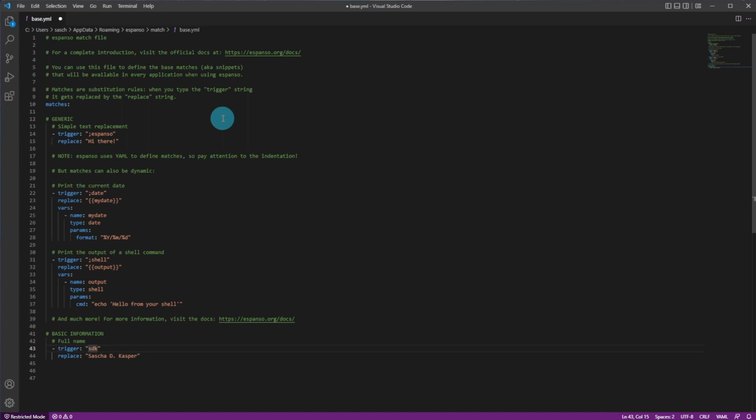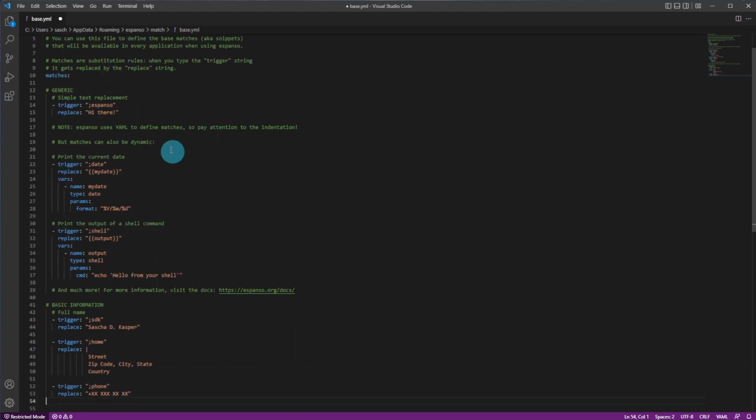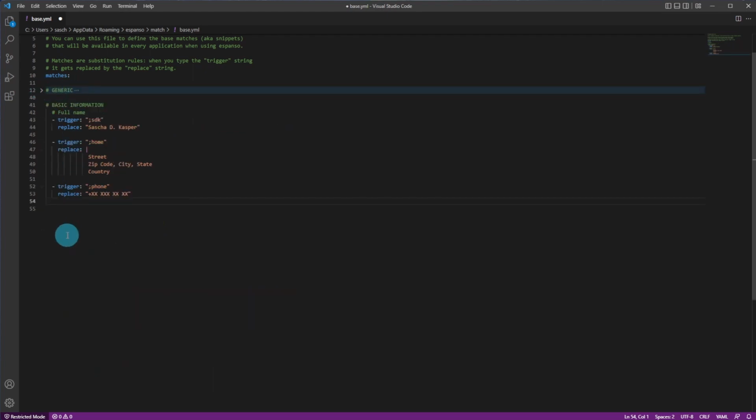The easiest way to do so is to define a one-character prefix for all your triggers. By default, Espanso suggests the colon character. Some people prefer a dot. Personally, I like to use a semicolon, so I add this at the beginning of my trigger, and now it is entirely up to me whether I want to write my initials or my full name by using the trigger. Following the same pattern, I add more matches for my email address, company name, phone number, etc. Obviously, you can put there whatever you need.